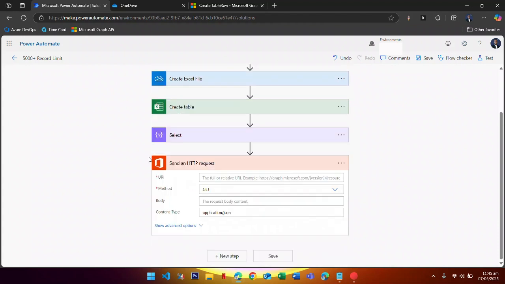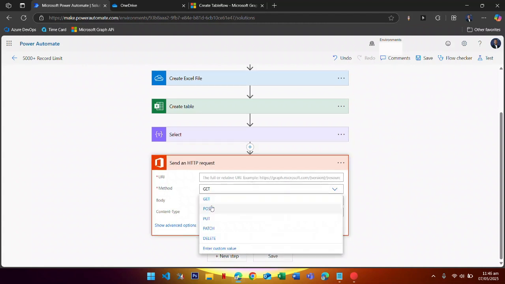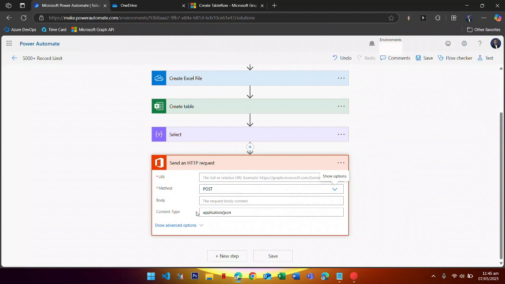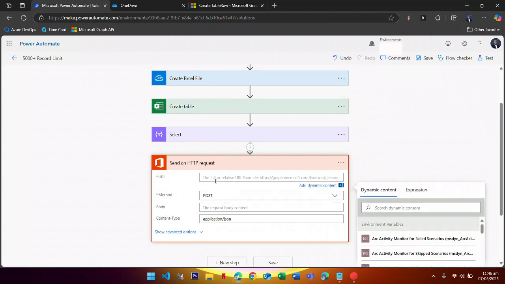Send HTTP request. So this is what we want here. I'll try to break it down to you, but I won't go deep into it because of time. So firstly, the method we need to change to POST, because we're going to be posting records. We're not getting.